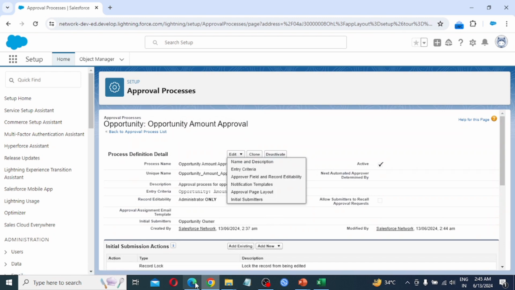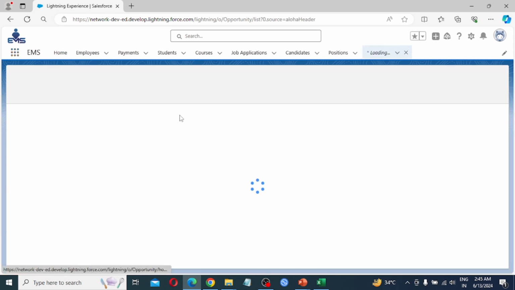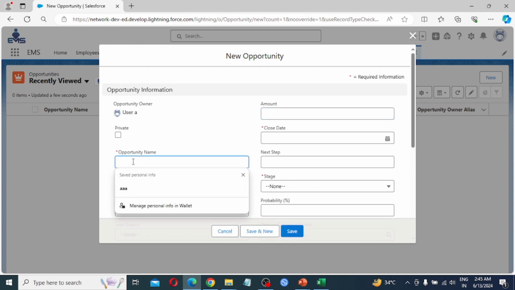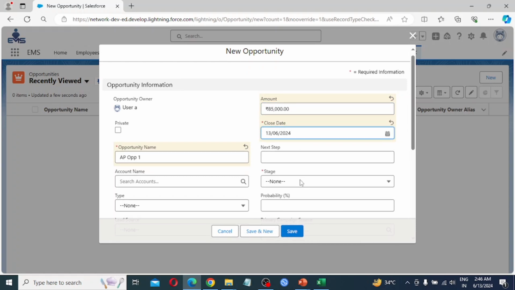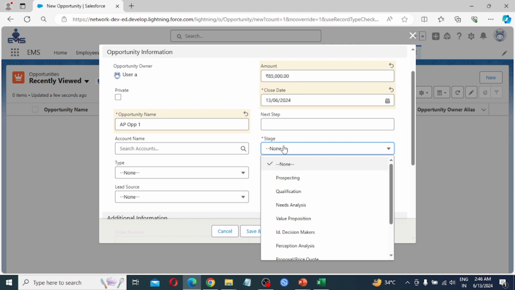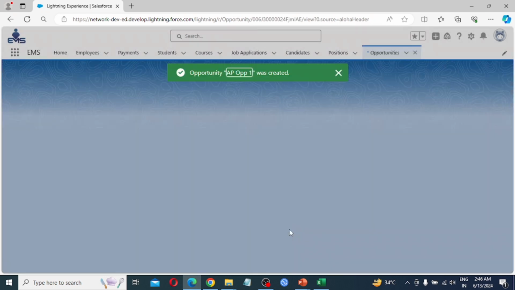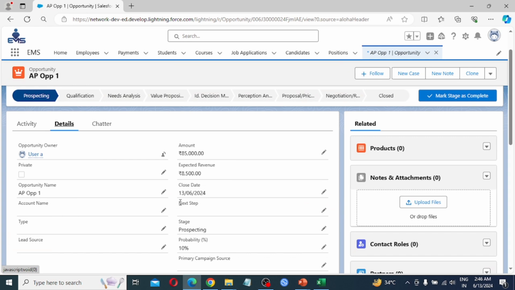So let's log into our second account user. Just open the opportunities. Click new. Create a new opportunity over here: approval process opportunity 1. I am giving the amount value, that is 85k. Our condition is more than 80k. Close date is mandatory, we have to provide it. Stage name I am giving prospecting and clicking on the save button. So let's see the details: 85k, prospecting.